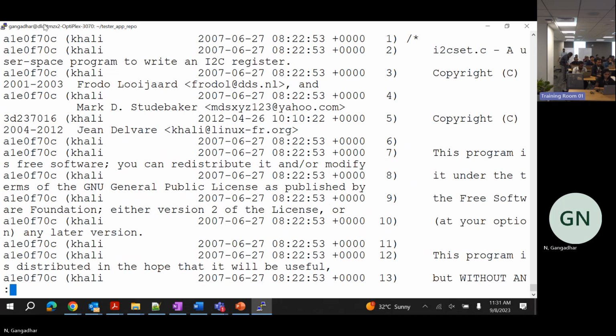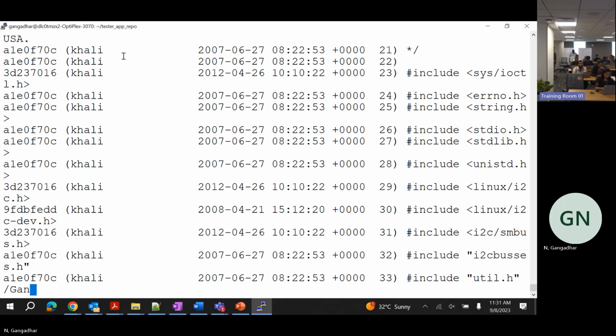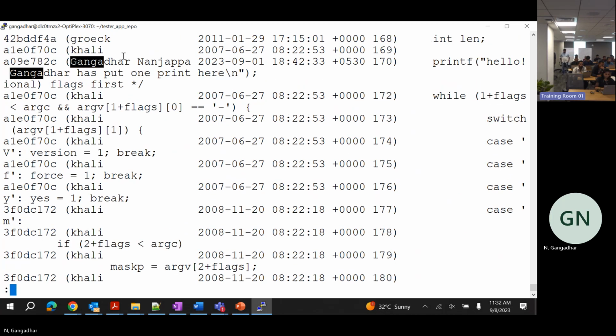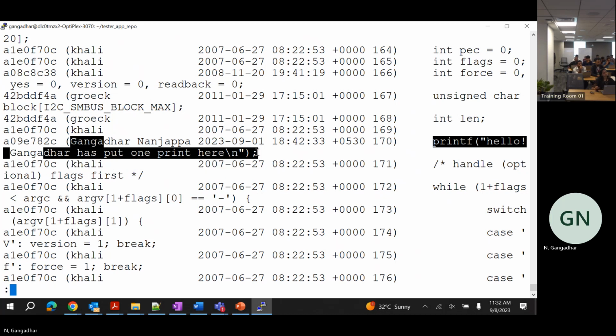So you can see the first column gives the commit ID, followed by the name of the author of that commit, and then the date. So by this, say I'll search, I've done a change on this file. You can see it shows that A09E782C, this commit has been done by me, and then it gives the date, and it also gives what is the change that has been done. So you can use git blame for investigative purposes.